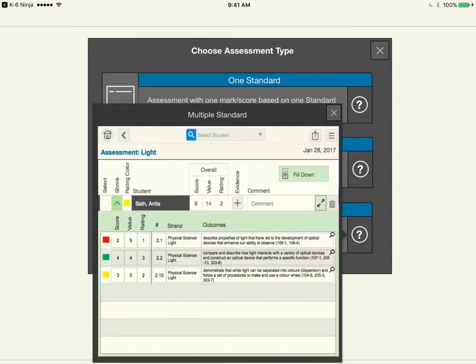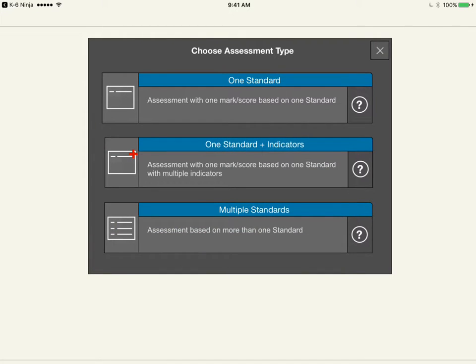And this is just looking at multiple standards at one time. And you can see at the bottom, there's a score, a value, and a rating for each standard I chose. Now, these can be cross-curricular as well. So you could have some in science, some in language arts, some in math, all in 1 assessment. So I'm going to press X on this.